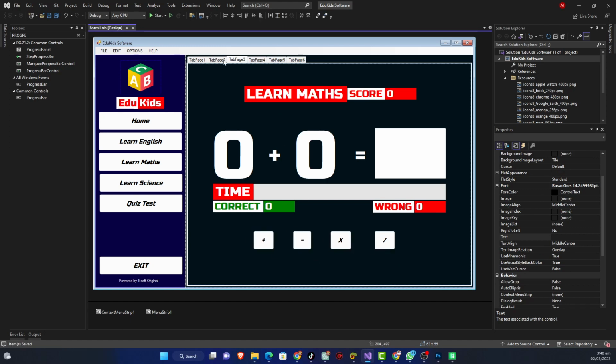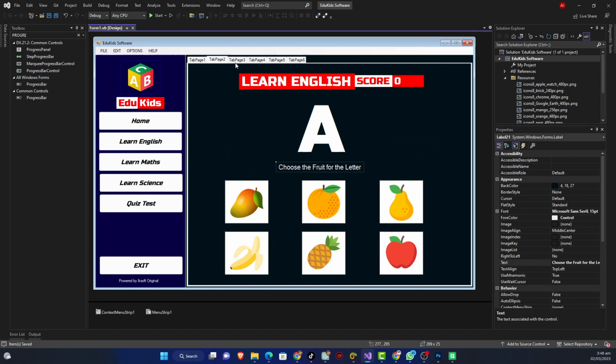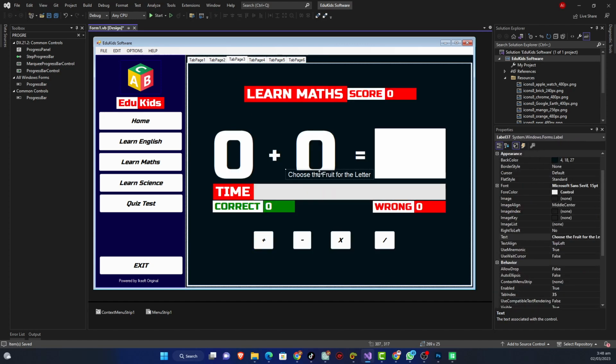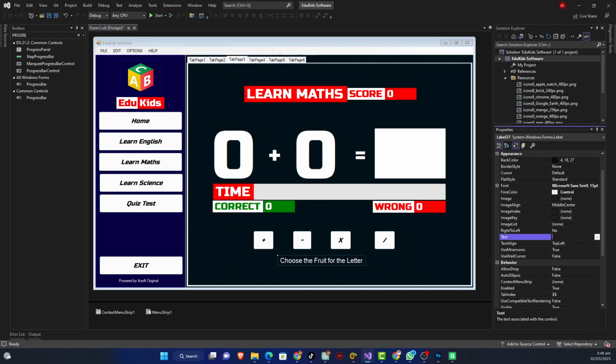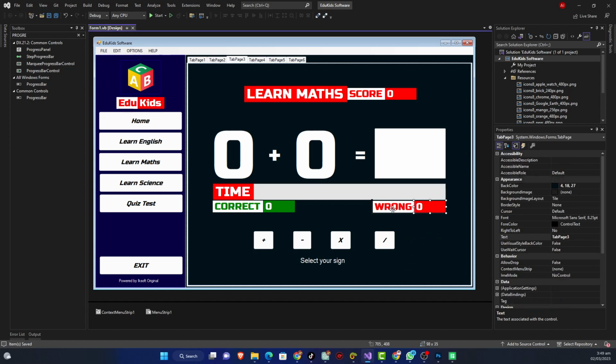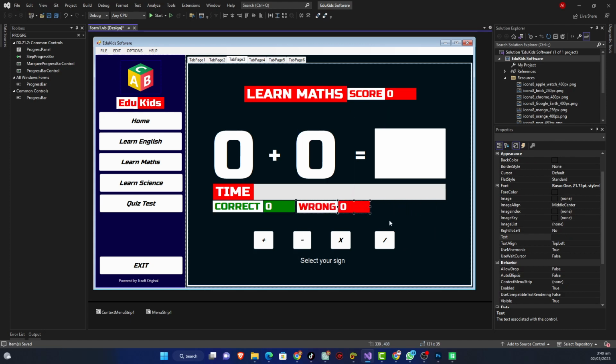So all I have to do is just go back here, then copy this, come back here, paste it here. So choose, I'll just say select your sign, right? So select your sign, then you have to select the sign, right? So what I will do is I'll add maybe two buttons, like let me put this here, and I'll add two buttons right here.